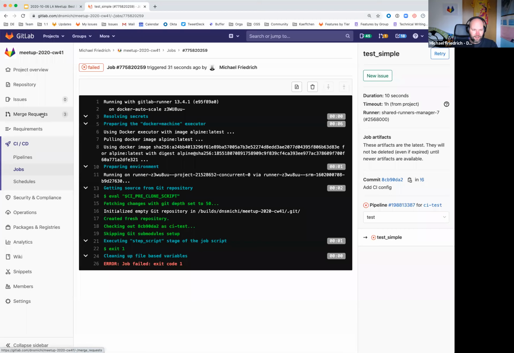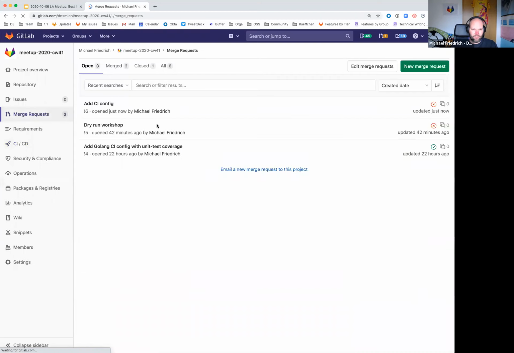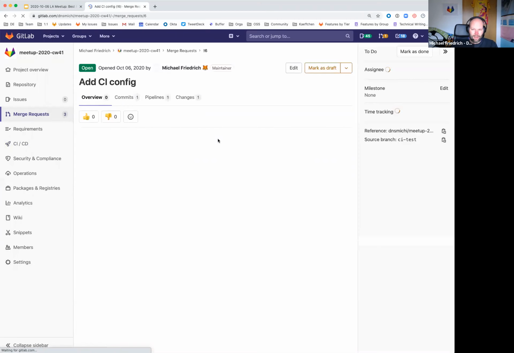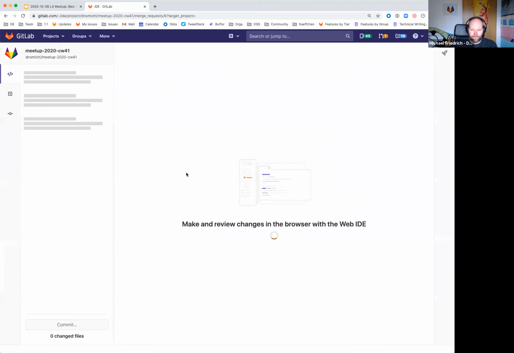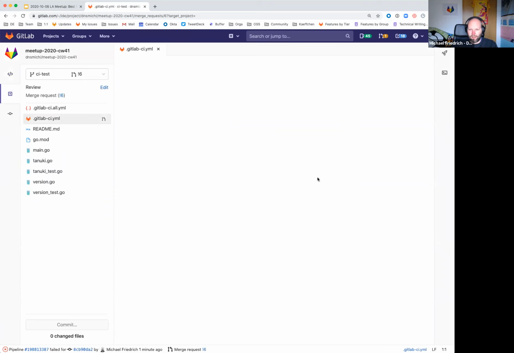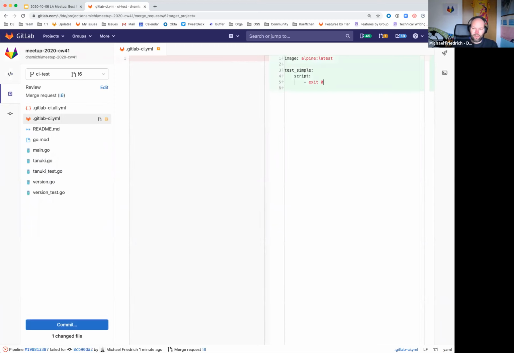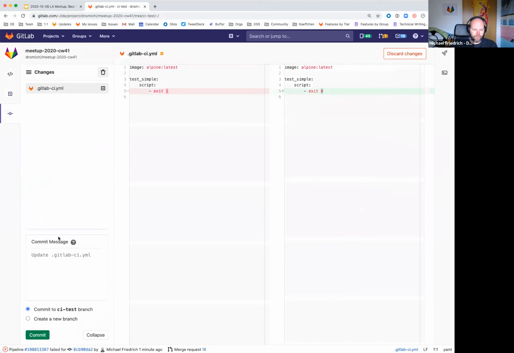In order to fix it, let's just navigate back into our merge request. And whenever the job failed, we can also open the web IDE from the merge request, getting a diff view in this example. And over here, I can edit the GitLab CI YAML file now, commit the changes in the same branch, fix CI config. Exit 0 is the OK code, actually.